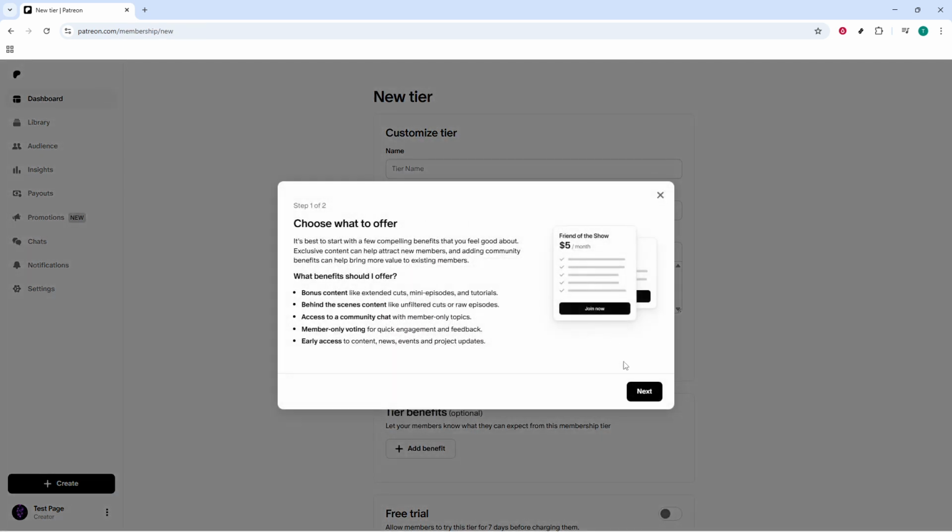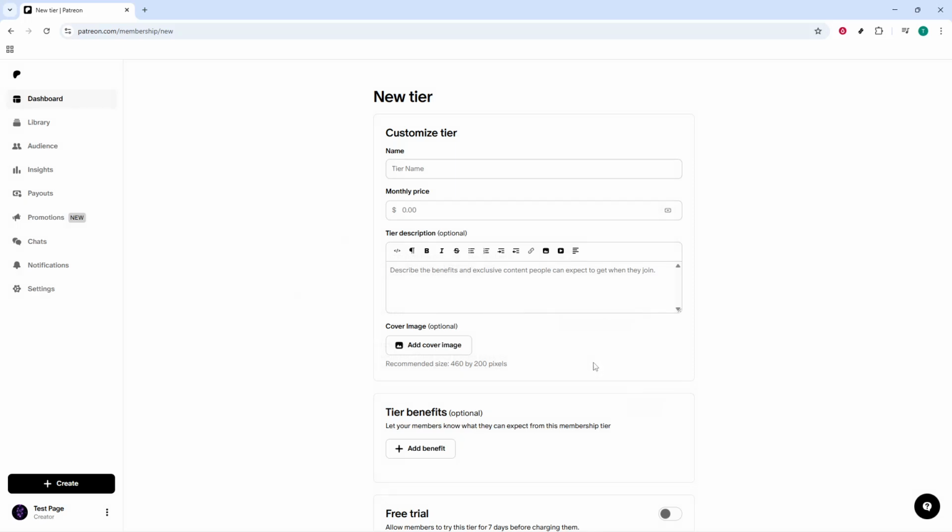Start with the price. Choose a monthly amount that matches the value and time you can consistently deliver. Many creators begin at around $5 as an accessible entry point, then scale up for higher touch perks. The key is to price in a way you can sustain and your audience understands.